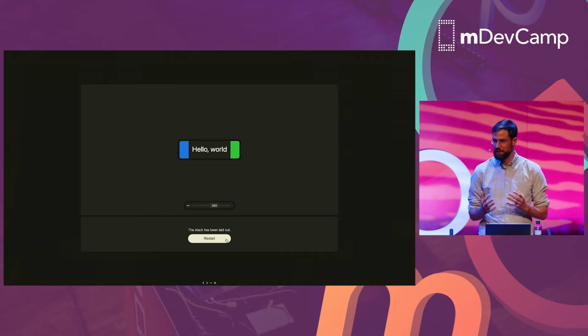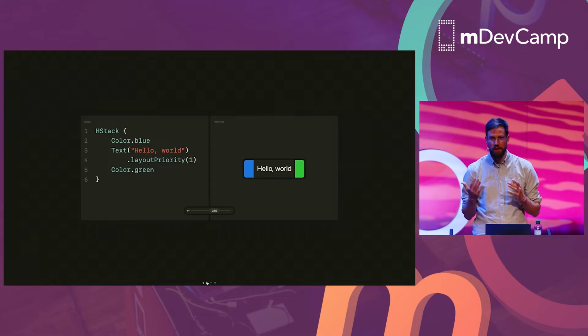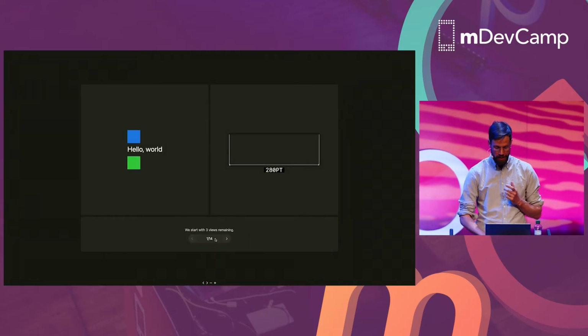And now what does the layout priority do? That's the last one, right? So here we set the layout priority of 1. And as I mentioned, by default, every view has a layout priority of 0. So when there's no explicit layout priority set, the HStack will actually ignore it. But in this case, we have a layout priority of 1, and so the HStack will look into it. So let's again go over the steps. So we have our 3 views and the 280 points.